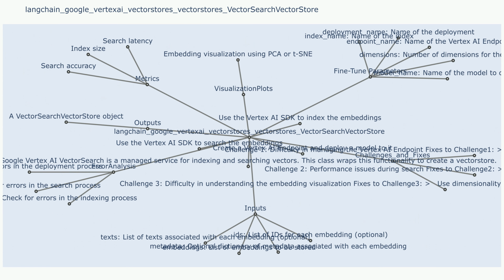Challenge 2. Handling dynamic updates. Sample use case that resulted in challenge 2. If your data is constantly changing, efficiently updating the vector store and the Vertex AI model can be challenging. Fixes to challenge 2. Explore techniques like incremental indexing, where only changes to the data are added to the vector store. Use Vertex AI model update features to efficiently retrain or update the model when necessary.